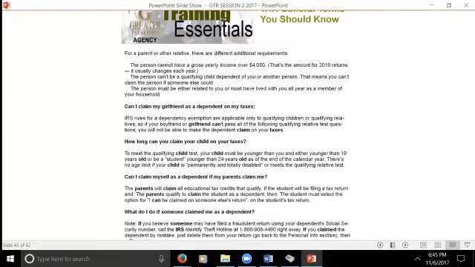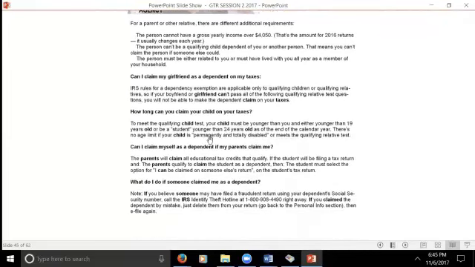Okay, can I claim myself as a dependent if my parents claim me? The parents will claim all educational tax credits that qualify. If the student will be filing a tax return and the parents qualify to claim the student as a dependent, then the student must select the option for 'I can be claimed on someone else's return' on the student's tax returns. It's either or.